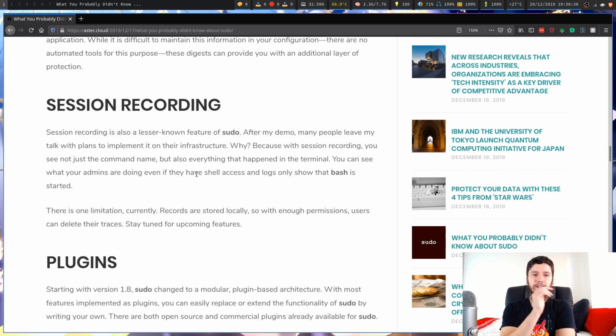So there are actually other programs to do this, where you can record your shell sessions, so not the command, but also the output and other things like that. But I didn't realize that sudo actually had this built into it. That's really cool. There is one limitation. Currently, records are stored locally, so with enough permissions, users can delete their traces. Stay tuned for upcoming features.